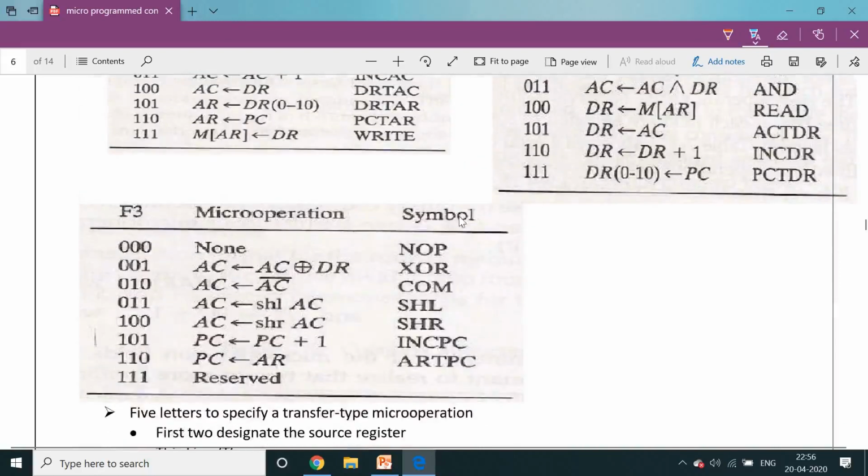Coming to the F3 case, the micro operation symbols. 000 to 111, same as before. NOP, then XOR, that means the XOR operation; after the XOR operation is performed, the result is stored in AC. Then complement: the accumulator is complemented, 0 goes to 1, 1 goes to 0, and the complemented binary value is stored into the accumulator.